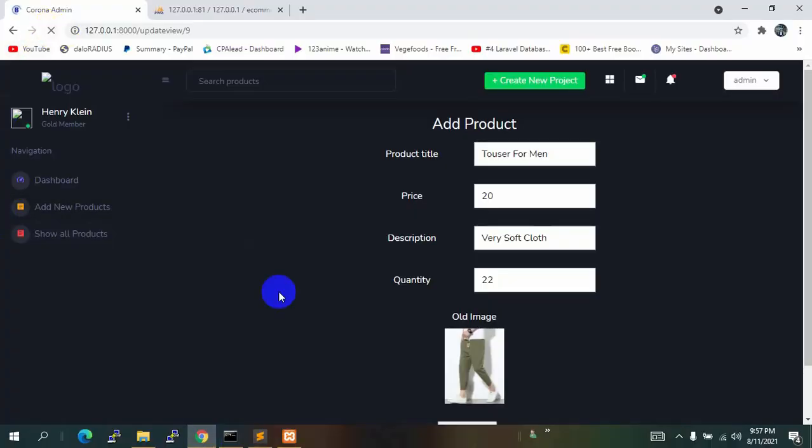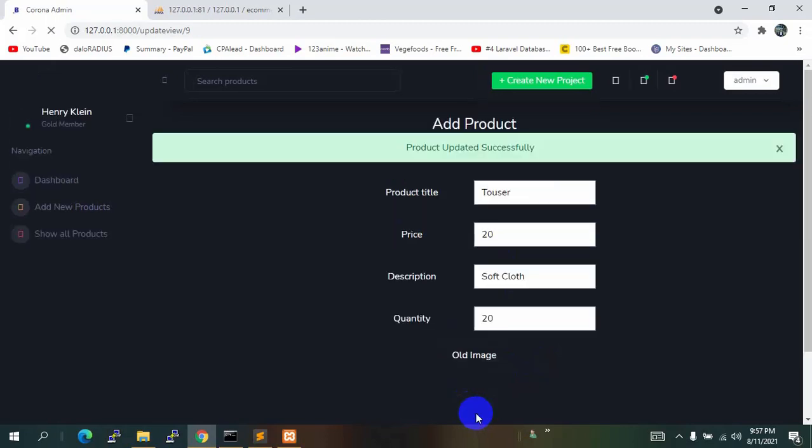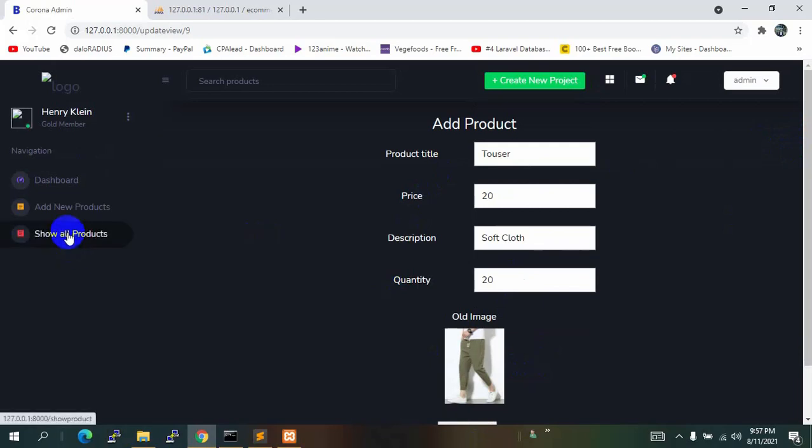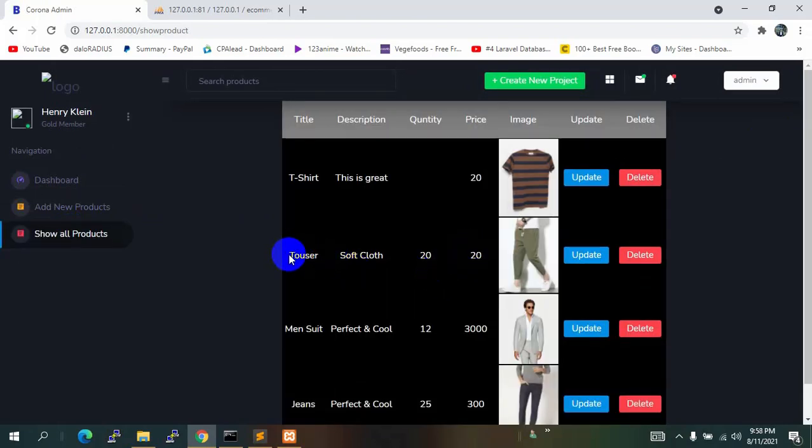Let me just refresh, and over here you can see trouser format. Instead of this, let's say over here only trouser, and let's say soft cloth. Okay, quantity, let's say it will be 20. Okay, for this we will not update the image. Let's just click submit. So over here you can see product updated successfully. Now let's go to show all product and let's see all the data is same or not. So over here you can see that whatever data we changed, it changed over here as well.